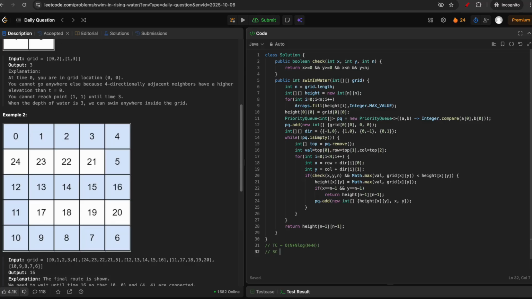For space complexity, we are just creating a height 2D array of size n cross n, and also this priority queue. So space complexity will be order of n square. We can also have this as n square log n square.